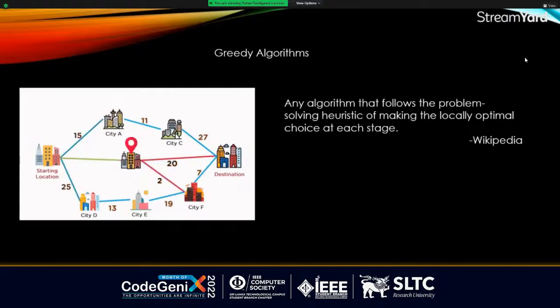One of three has to be selected. First one, from your starting location to city A, it's 15, maybe kilometers, I don't know. We don't know. 15. And then we have 25 to city D. And then we have 10 for some city. Our destination is after that.